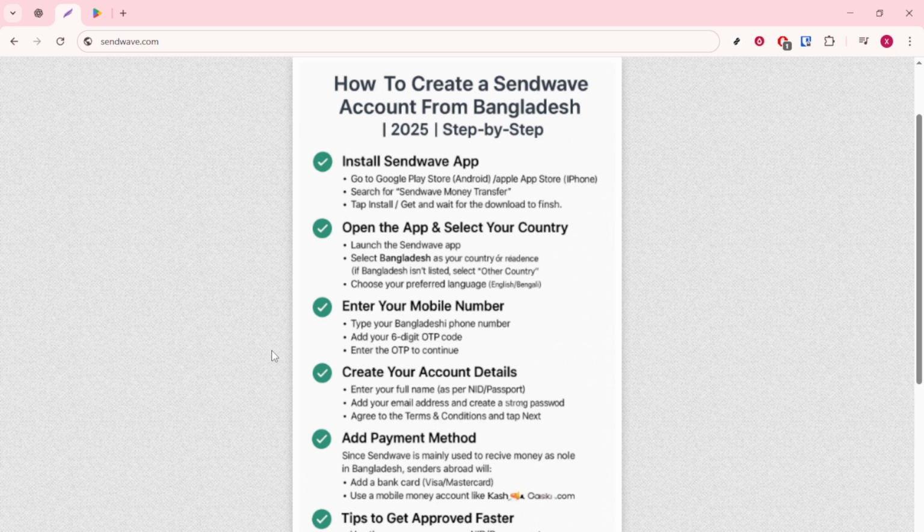You may also be asked to confirm your address. Verification can take a short time. Keep the app open or check back for a status update.